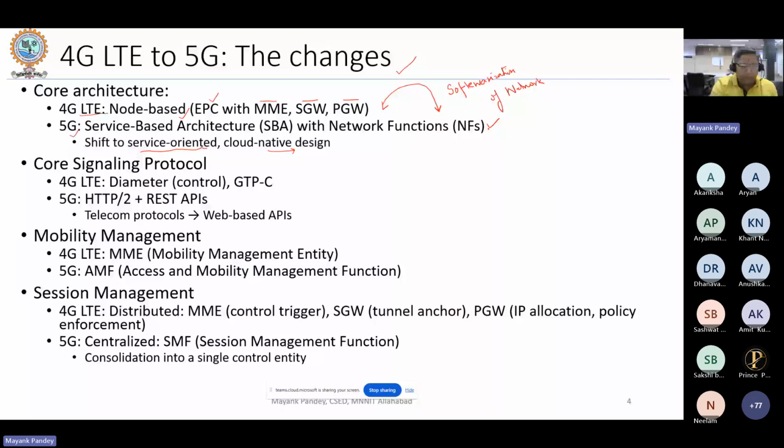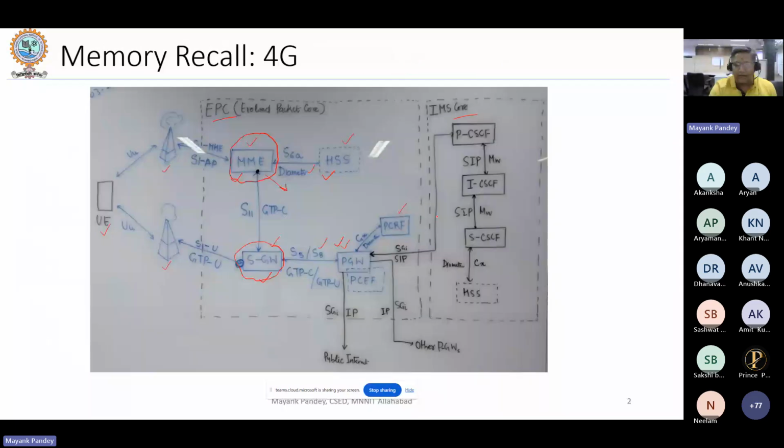When we come to the core signaling protocol, in 4G LTE we were using GTPC, control plane, and Diameter for communication among the modules. If you remember, PCRF used to contact the PGW on the Gx interface using Diameter. S-CSCF used to communicate with HSS using Diameter. These were telecommunication protocols. MME used to talk to HSS using Diameter. There were protocols like S1AP, and GTPU was a user plane protocol we were using at that time.